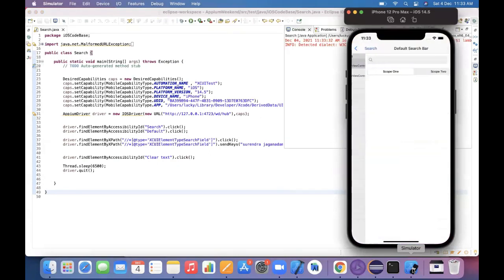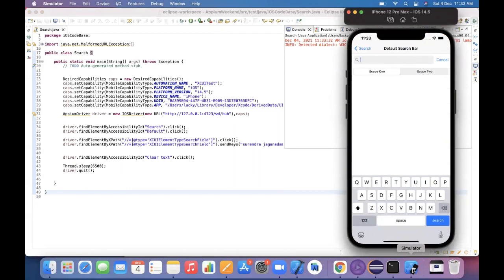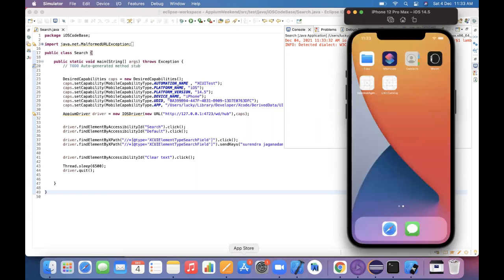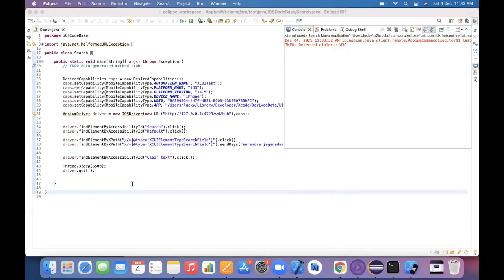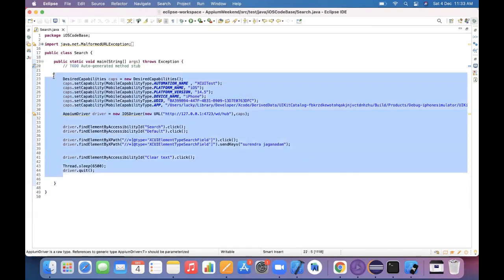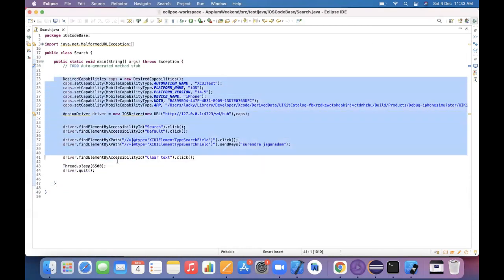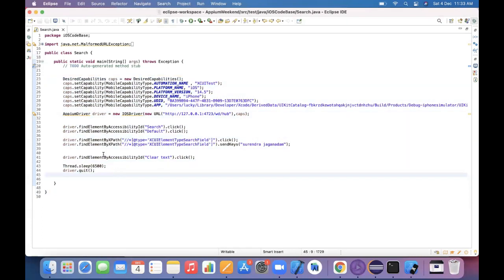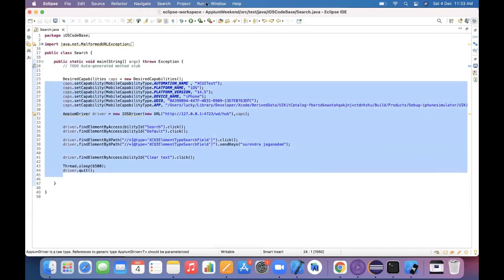So I just clicked on search. It entered the value and it canceled. It performed that operation successfully. After a few seconds, it will even terminate that particular app. Done the deal. So this is how we can perform a basic operation, a search functionality, on this iOS app. Any questions from you?